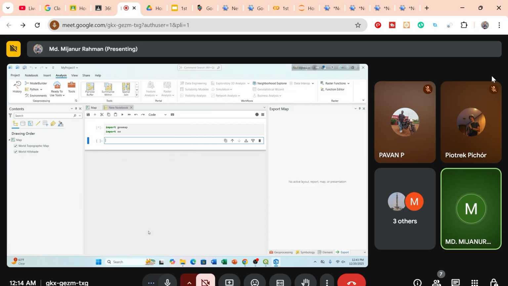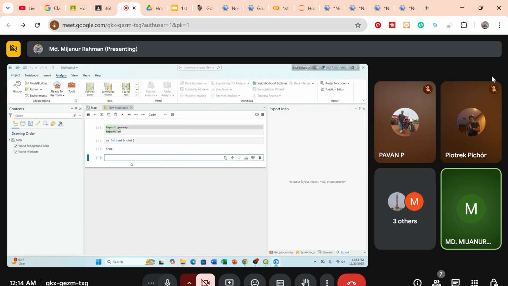So it's loading. Okay, this symbol means that loading this package is successfully done. So it means this package is successfully installed in my system, in my local ArcGIS Pro environment. Then we put here ee.Authenticate, then run. It returns true because I already completed authentication.